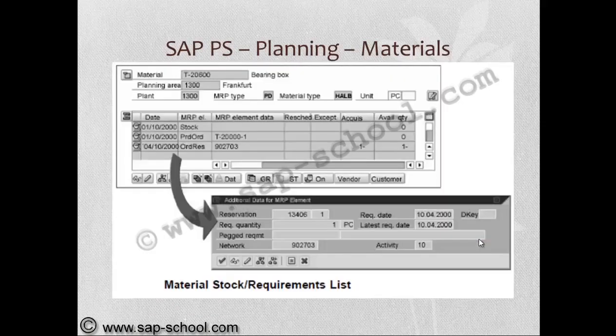So we can see here, this is the material stock requirement list which has been called for an individual material. Here we can easily see against which reservation this material requirement has been raised and what the network and activity number is.